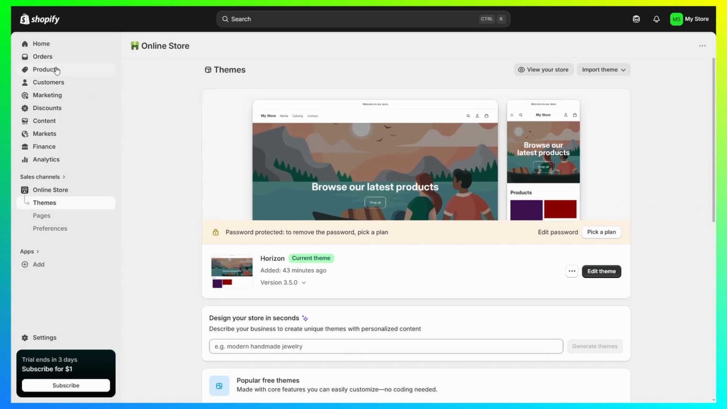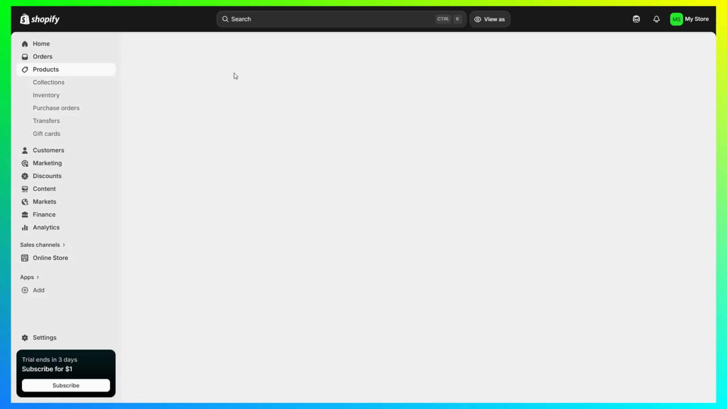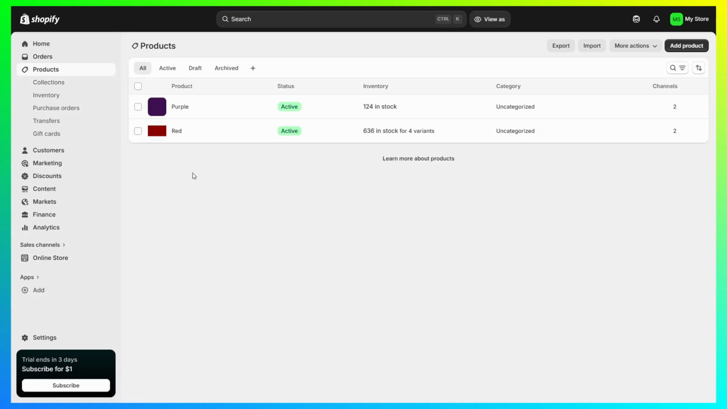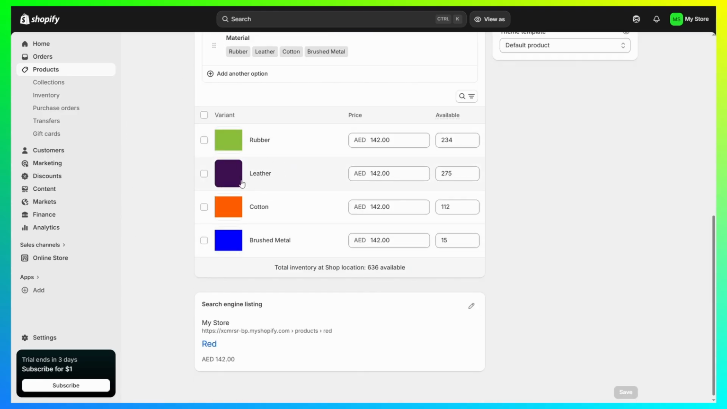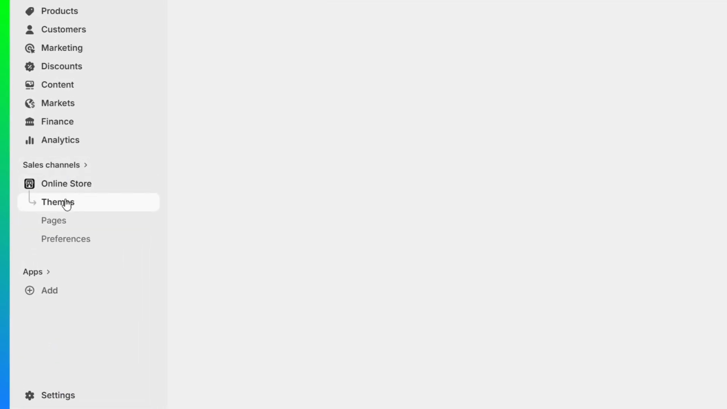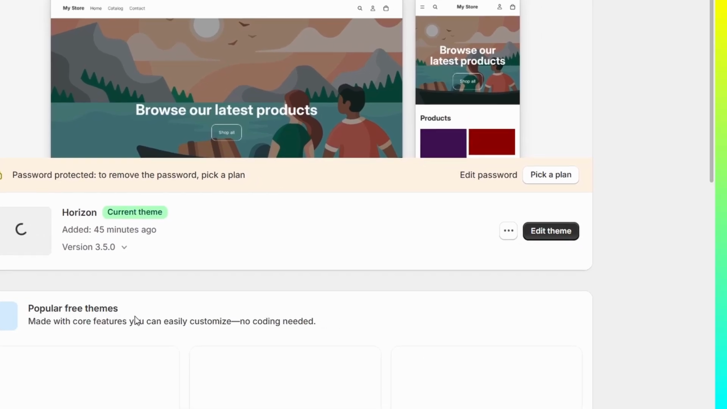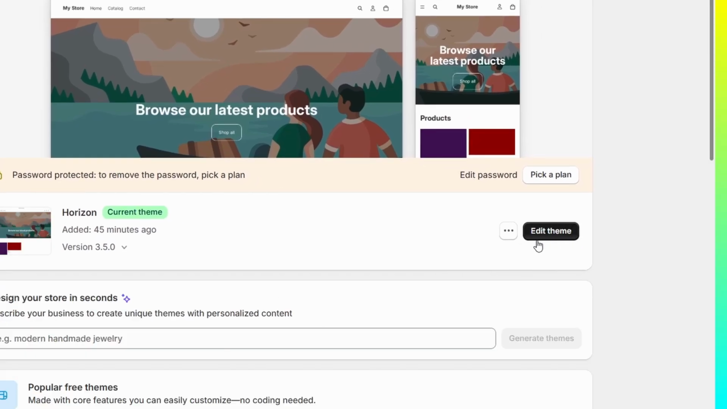Now the first thing that you will need to have is actually a product with some variants, obviously, so we can actually test this out. So I have this little product and I have a few variants for it. So we're just going to click on online store. We want to click on themes and we just want to open up the theme editor. So click on edit theme.